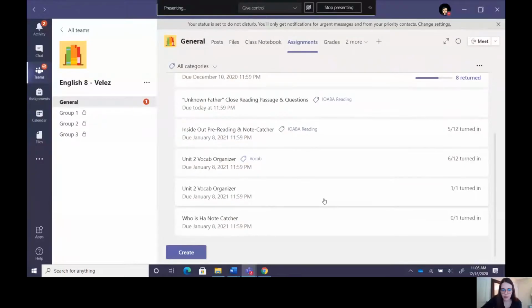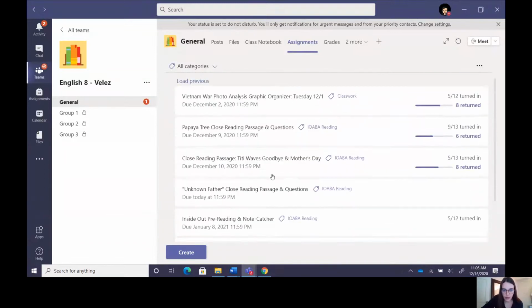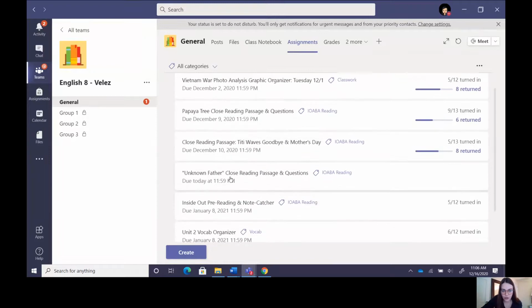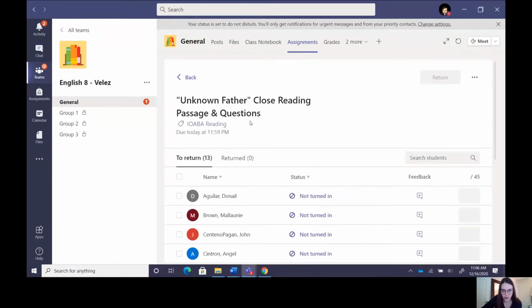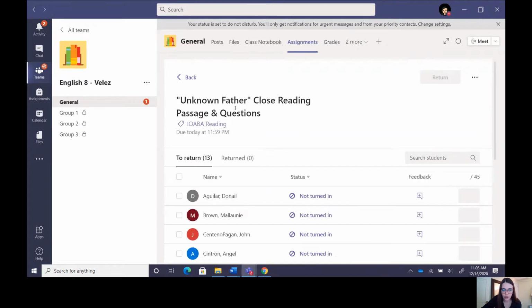Yesterday, I mentioned that you might be reading a few poems and taking notes. However, you should see at this point the assignment, which I'll share on my screen. It's the most recent assignment posted. Oh, actually, it's not the most recent assignment posted. It kind of went back up because the due date is today, whereas some of these are later on. You're looking for this assignment, the unknown father, close reading passage and questions. So it's kind of in the middle of what's posted on our assignment page.